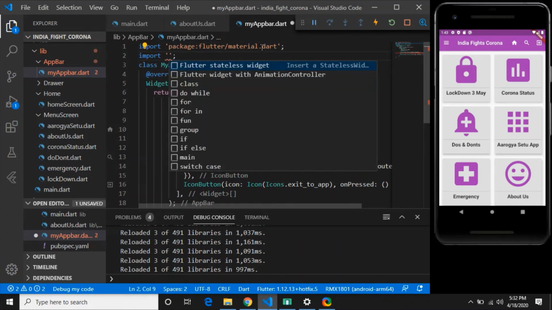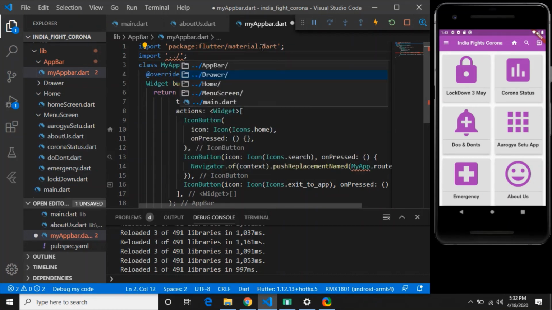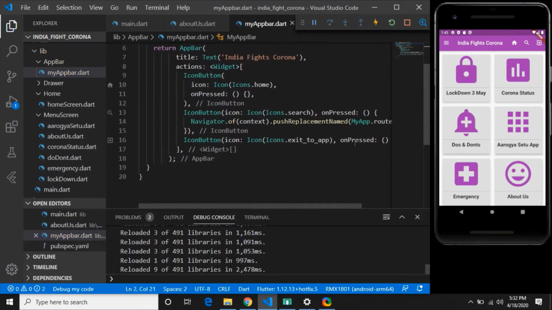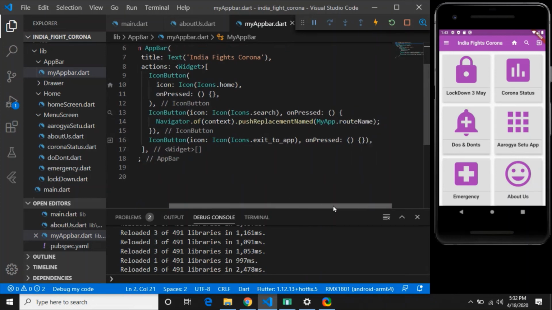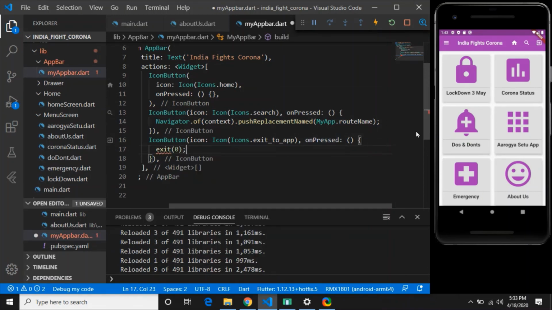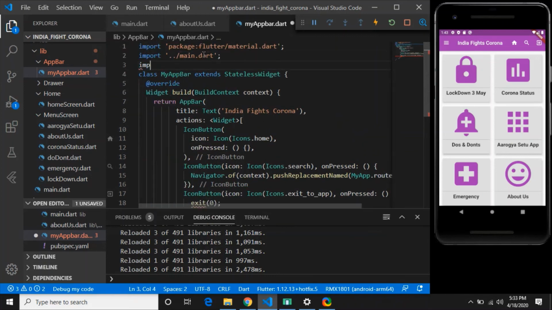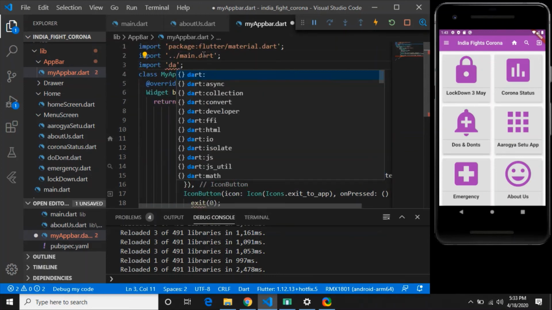and for exit to app, you should write on press exit(0), but this function is defined in the dart io file, so you have to import that file. Import dart io. So this is the input output file defined by Dart, and now we'll test whether it's working.